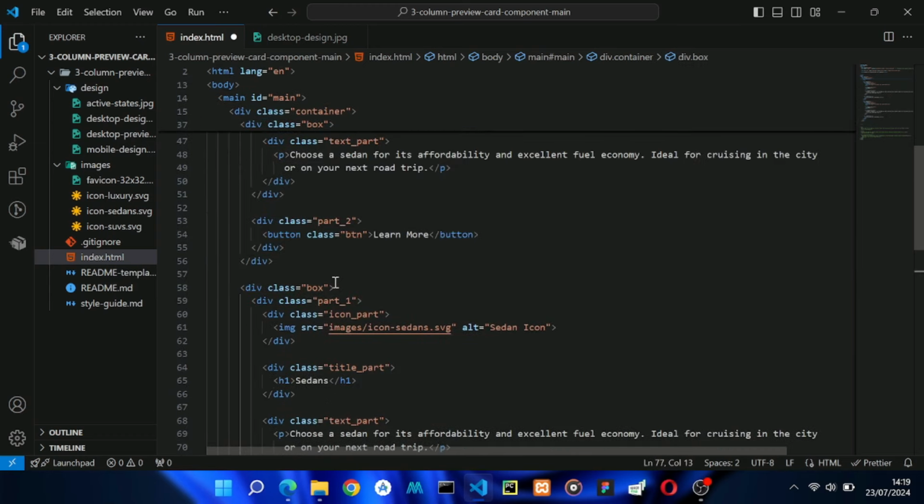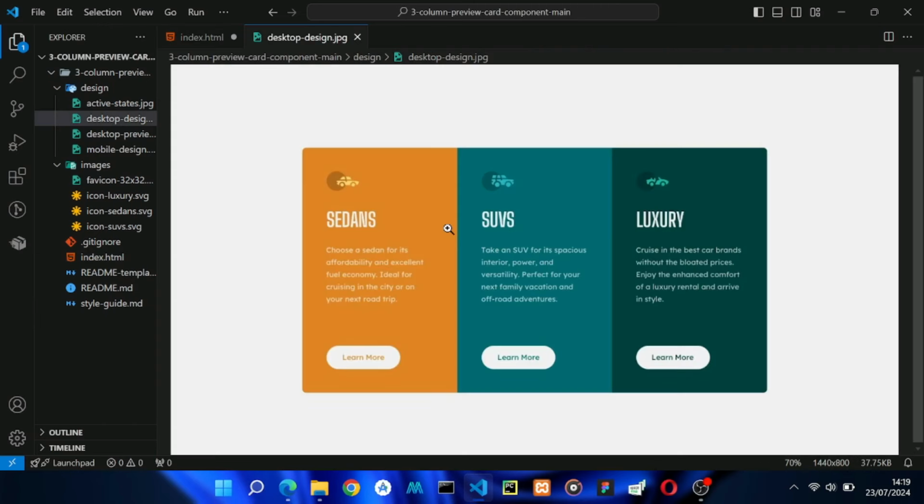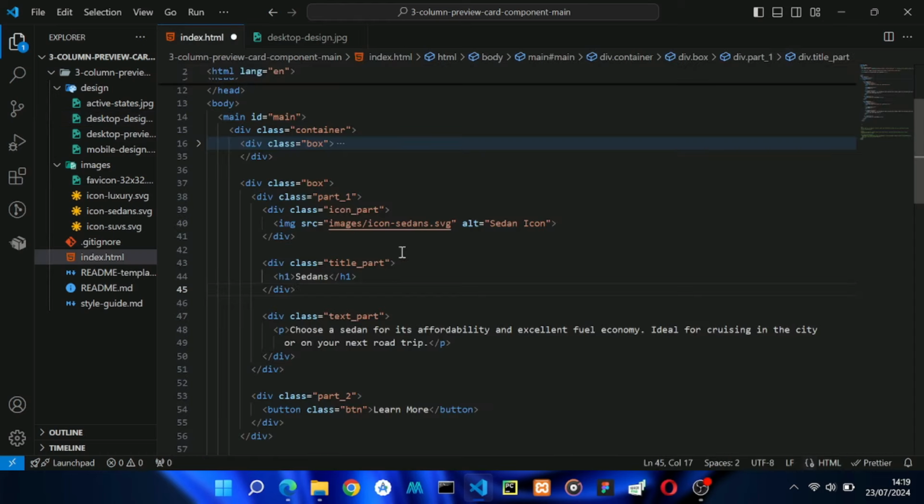Now after pasting like that, you know the information is not the same, right? So I'm going to come here. Box 2 is for SUVs. So I'm going to come here and change the icon name to what? Icon SUVs.